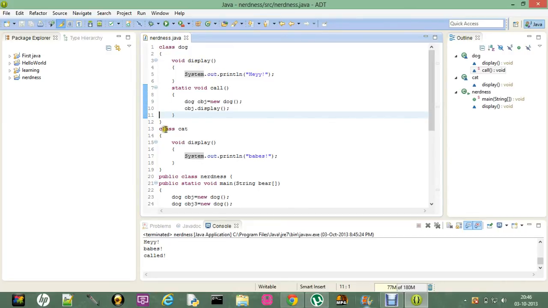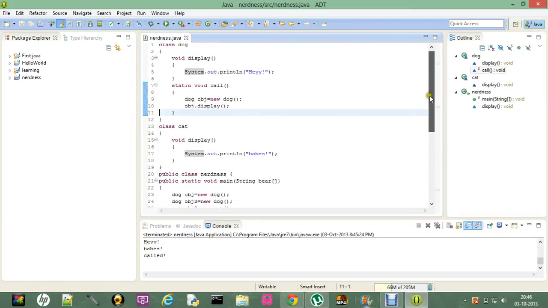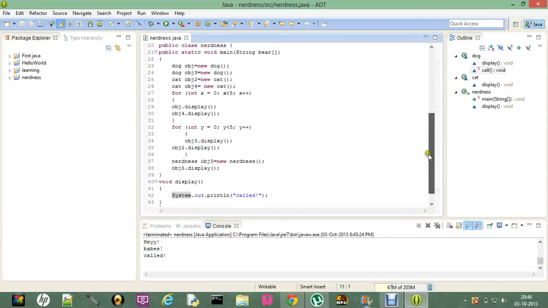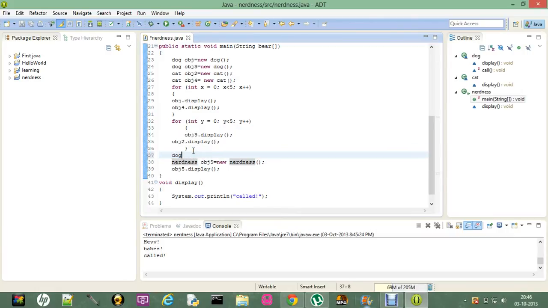Basically, what happens is that when we declare a method static, we can call it without creating an object for the class in which the method is declared. So in this class, static void call, we can directly call the class method call without creating the object for the class doc. Like I have called it in the main, we can directly call it; we just need to write the class name dot call.